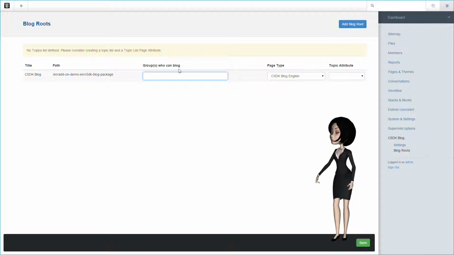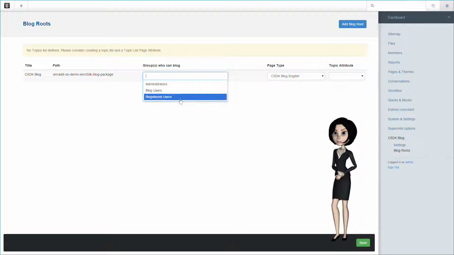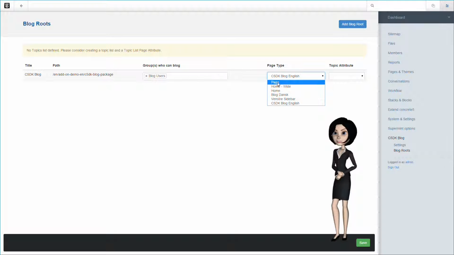But you are also able to choose which user groups will be allowed to blog under this root. You can choose multiple user groups, and even the administrators need to be added here to be allowed to blog. But for this demonstration we only add the newly created blog users group. You also need to choose the page type which will be used for this blog root, and we will of course choose our newly created C5DK blog English page type.